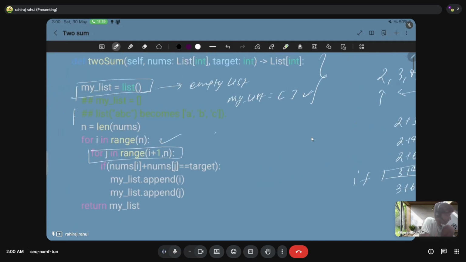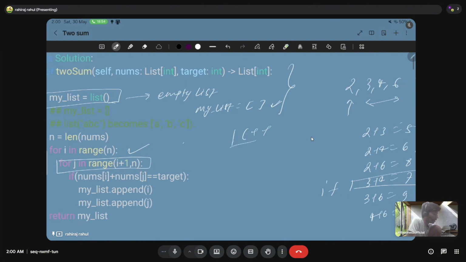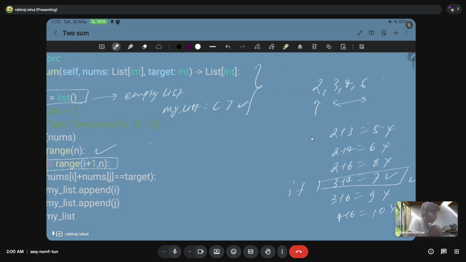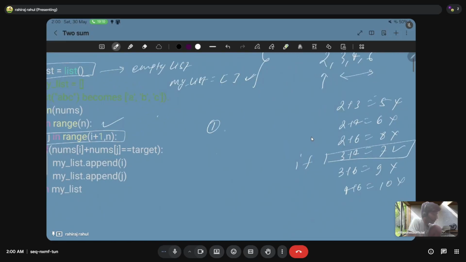Actually, here I am using a data structure. Do you know what a data structure is? There are different types of data structures in Python: list, tuple, and dictionary. Similar things exist in C++: vector, map, and set. I'm explaining Python, so there are three to keep in memory. First one is list, second dictionary, third tuple.